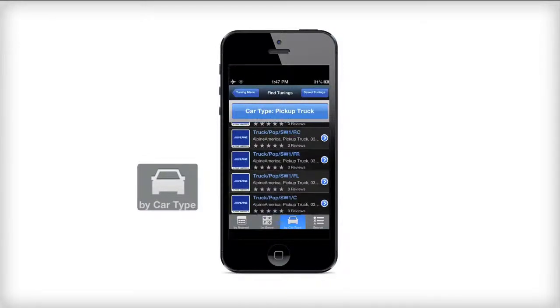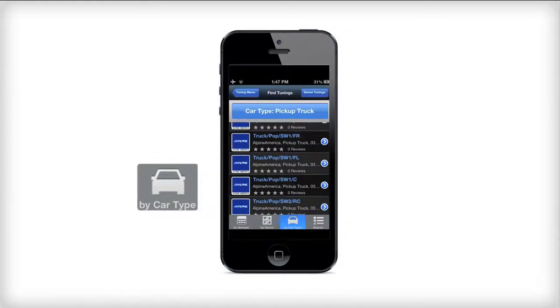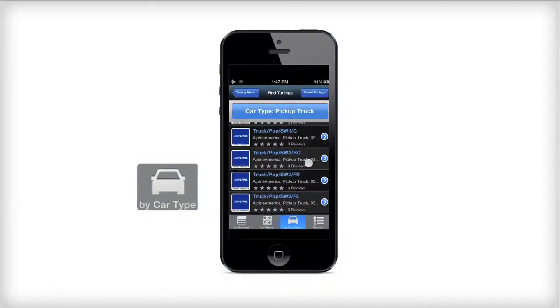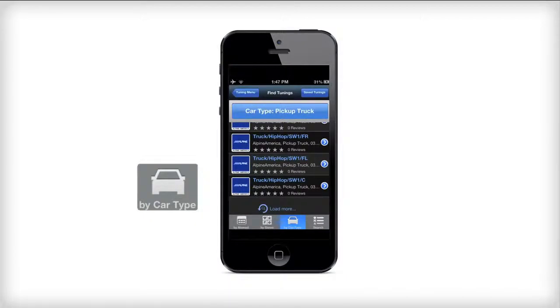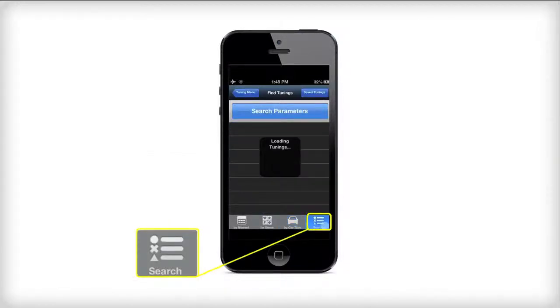So you can see truck, one for pop with one subwoofer, front right listening seat. Here's another one, truck, hip hop, no subwoofer, rear center listening position. Here's another truck, hip hop, one subwoofer, less than 10 inch, and center listening position. So you can see there's a lot of different options here. Finally, click search at the bottom right of the screen.